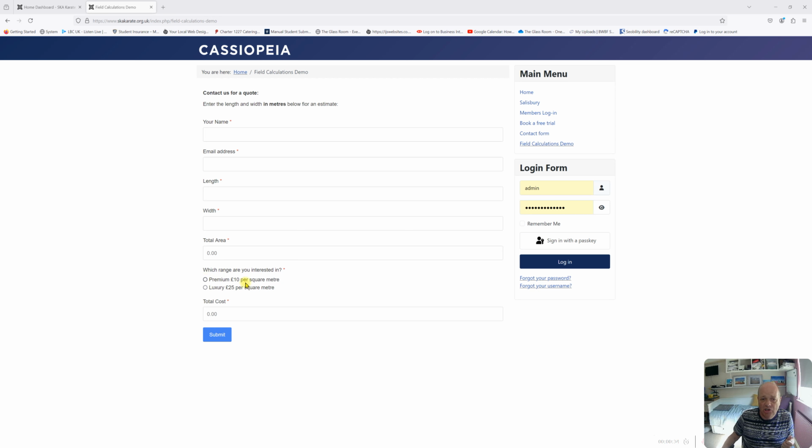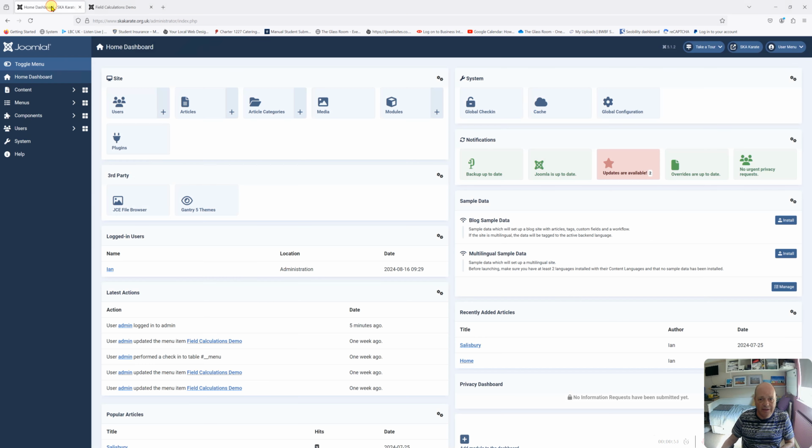So we've got a premium range at £10 a square metre, luxury range at £25 a square metre, and it will give the total cost. You could do other things like work out postage on different price or weight ranges if you're selling goods online. Okay, so let's have a look at the admin interface.